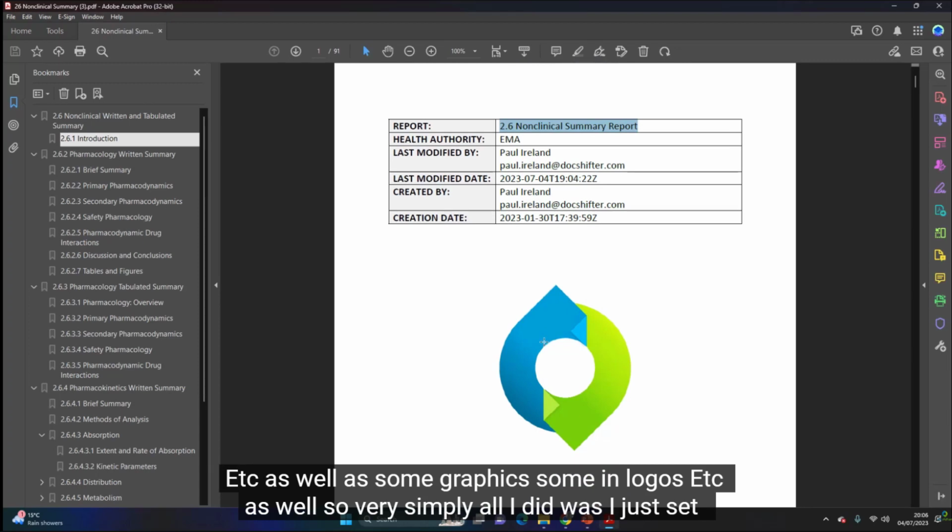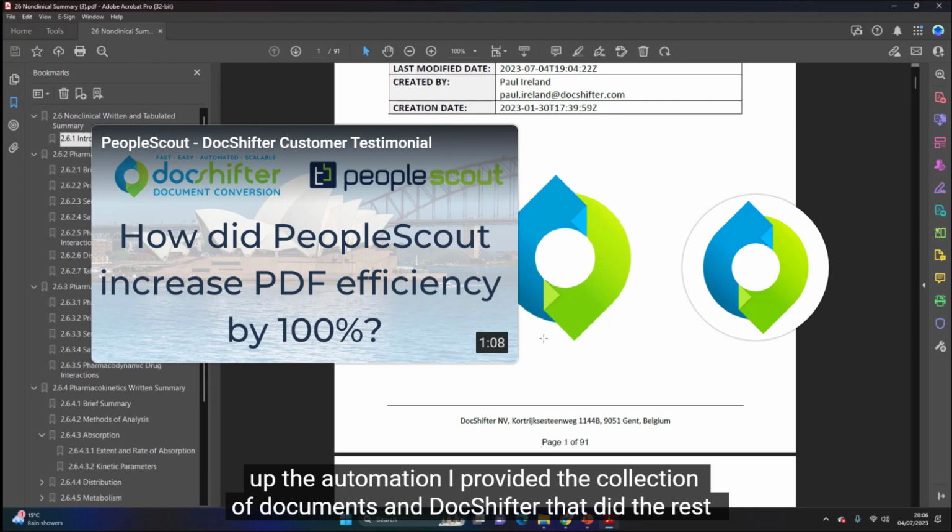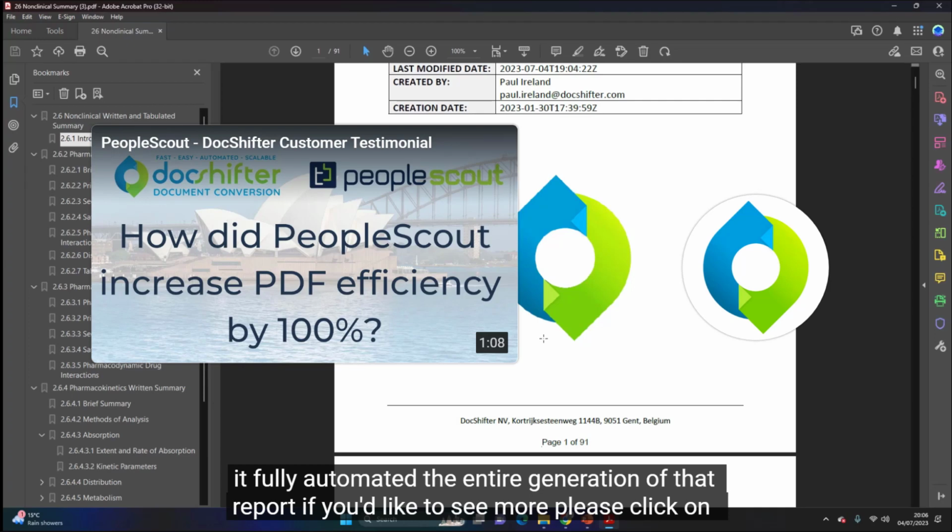So very simply, all I did was set up the automation, I provided the collection of documents, and DocShifter did the rest. It fully automated the entire generation of that report.